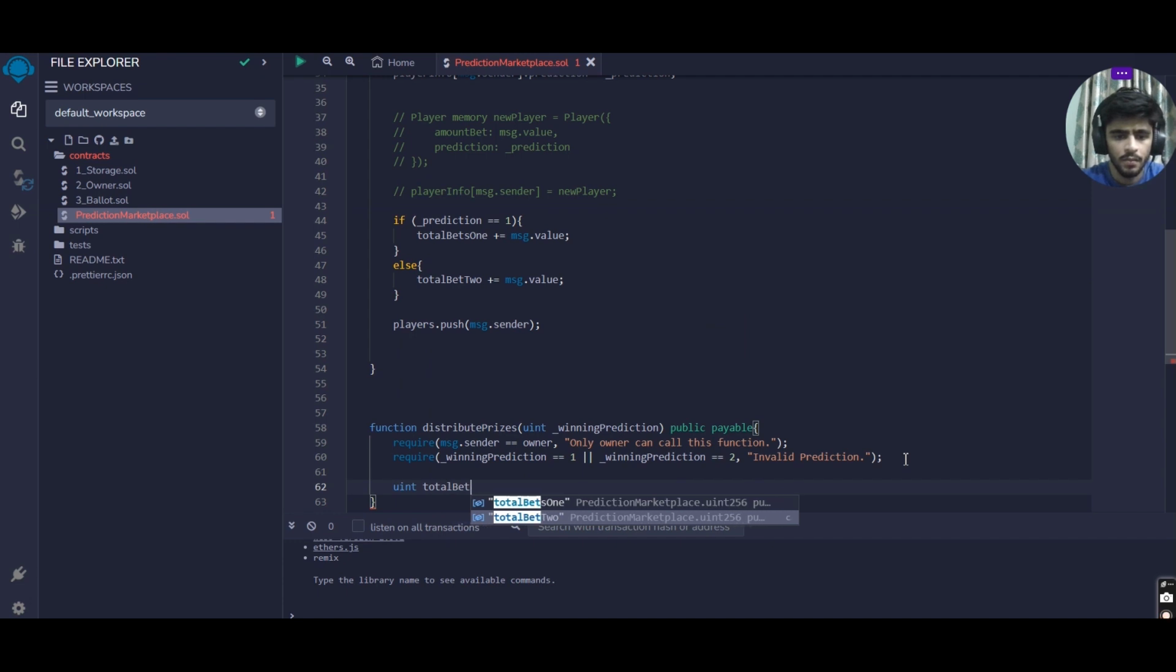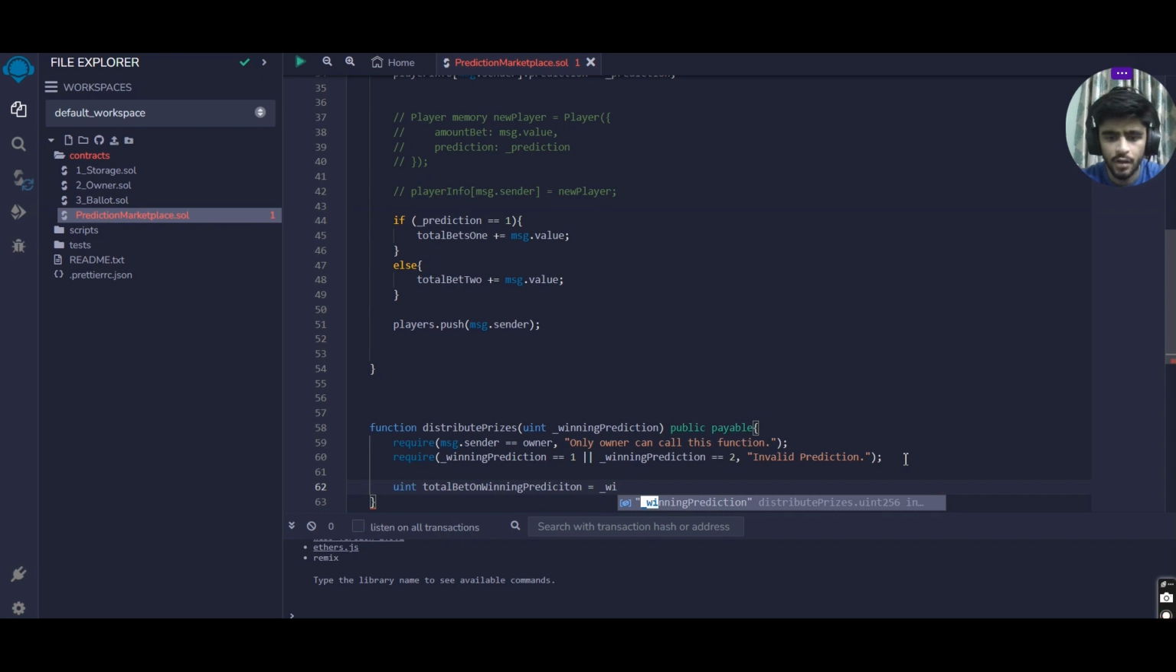We also want to make sure that the total bets on the winning prediction are set, using a conditional statement. If the winning prediction equals 1, then total bets 1, otherwise it should be total bets 2.